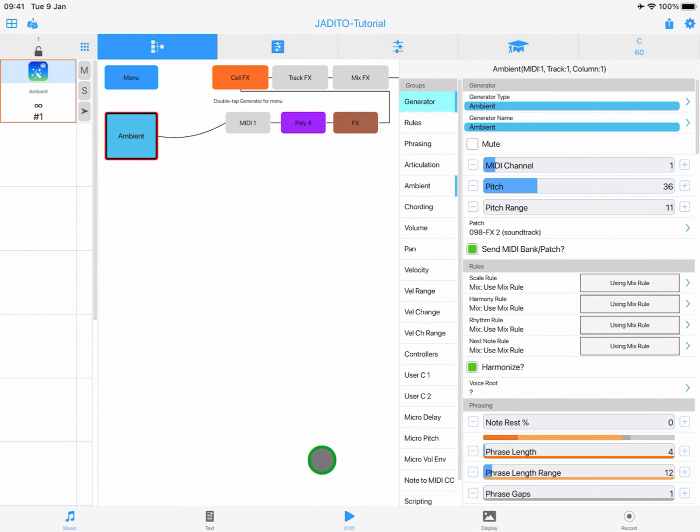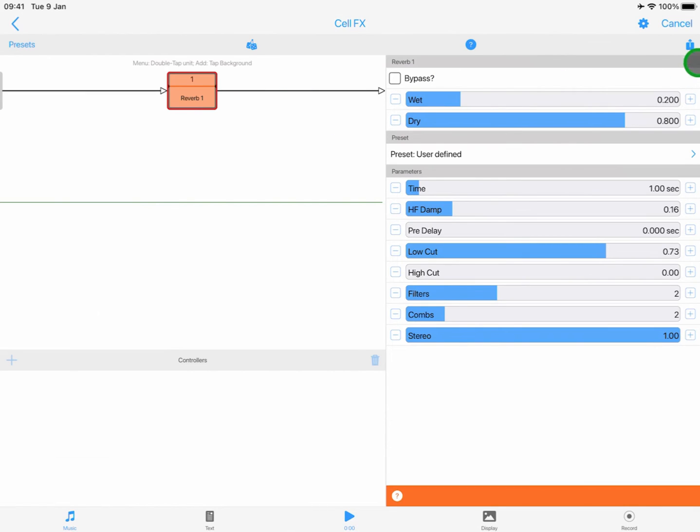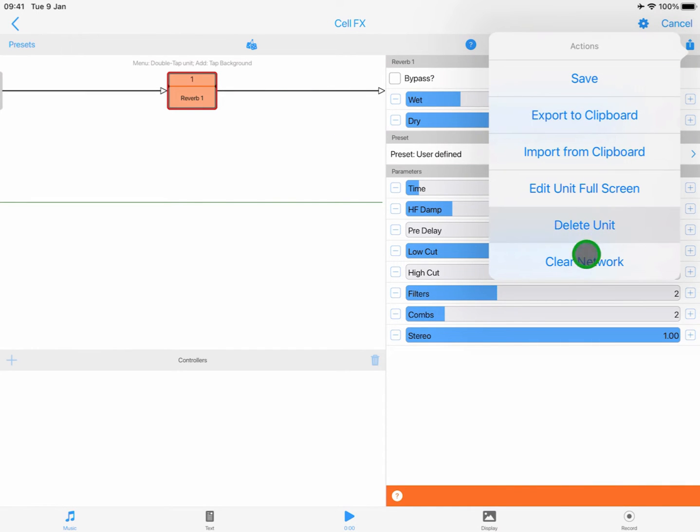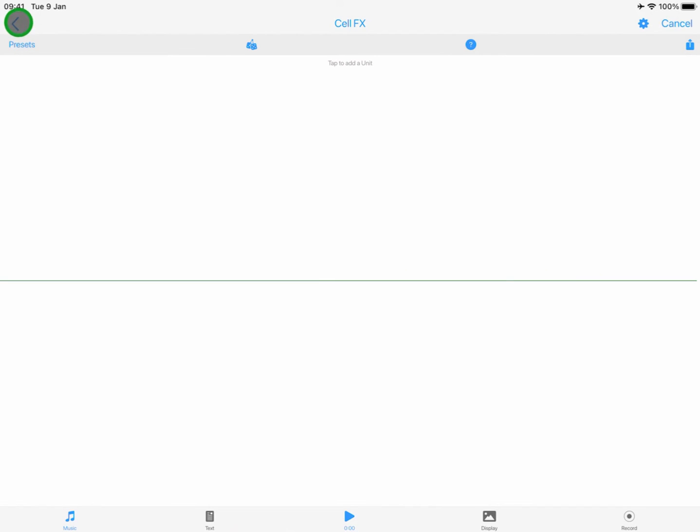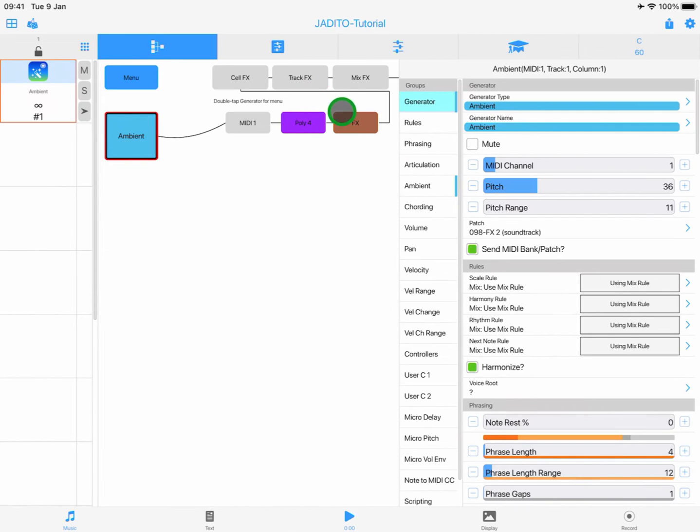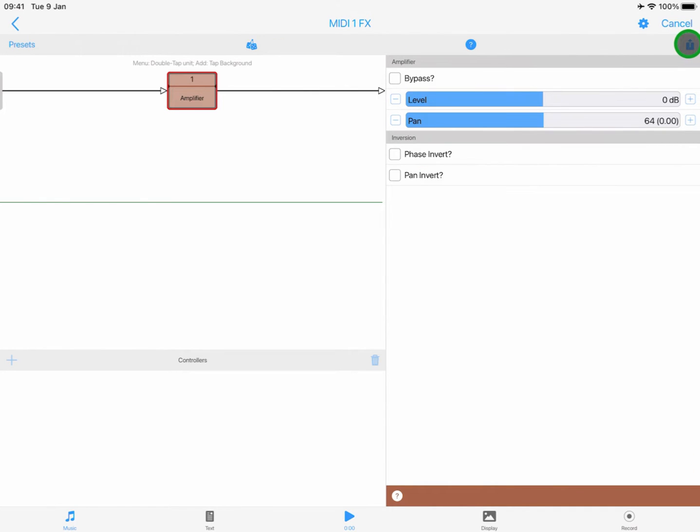So the first thing I'm going to do is clear out all the sound effects that we use for the moment, just basically so that we start from a blank sheet, and I'm going to clear that one out.